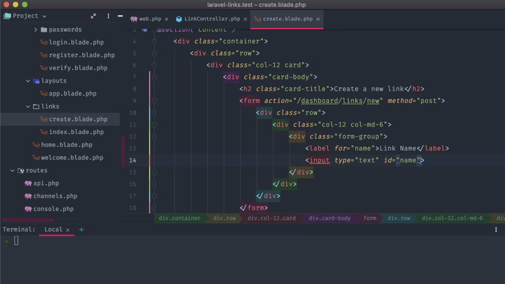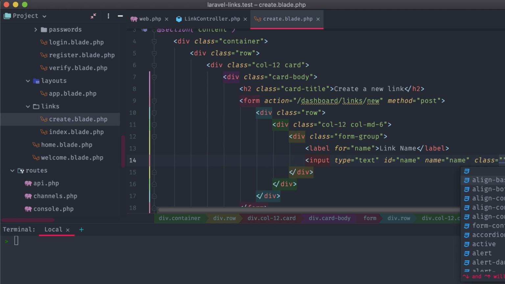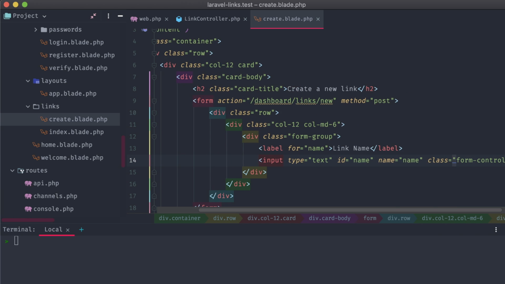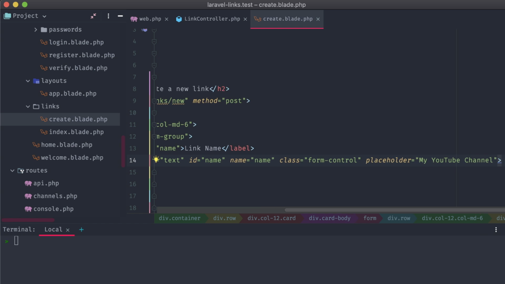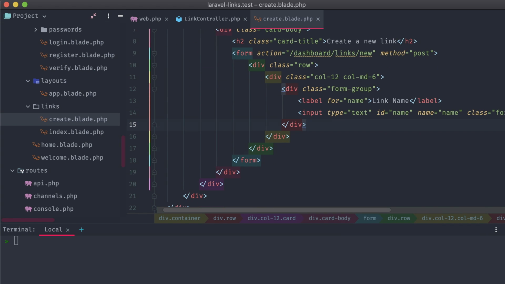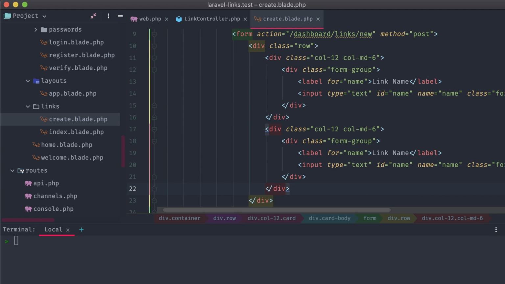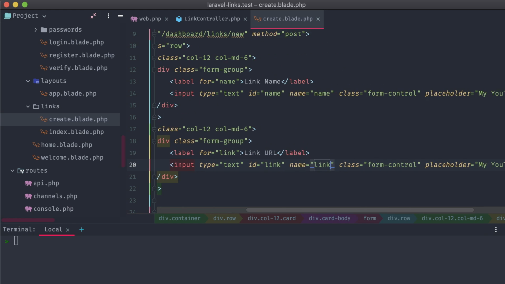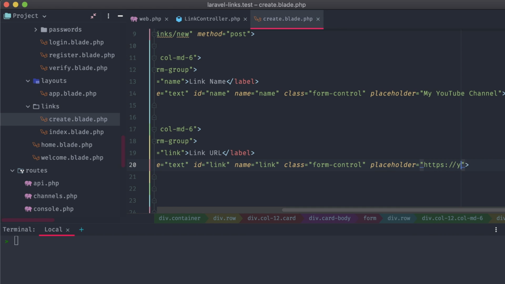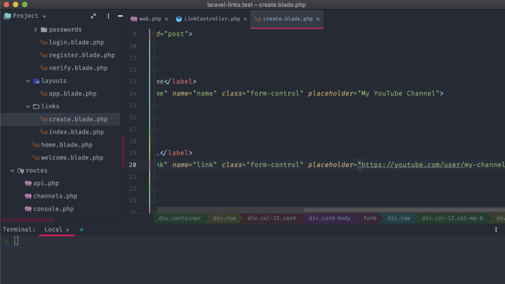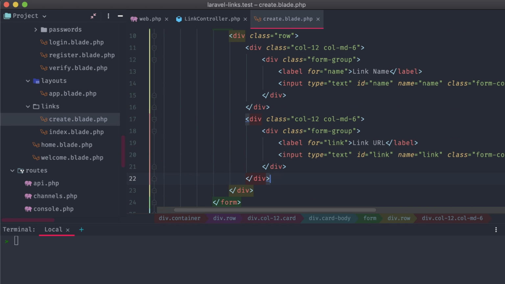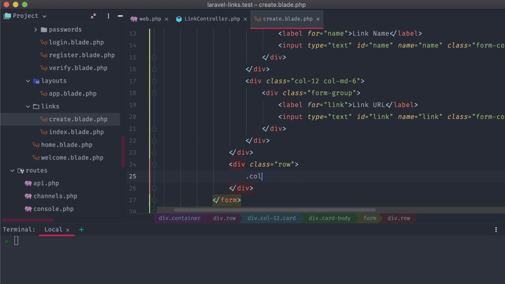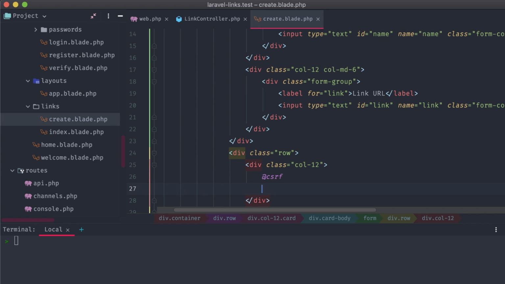We have an input for a name, an input for a link URL, the CSRF field, and a button to submit this form.